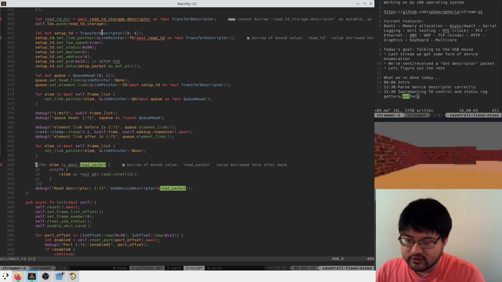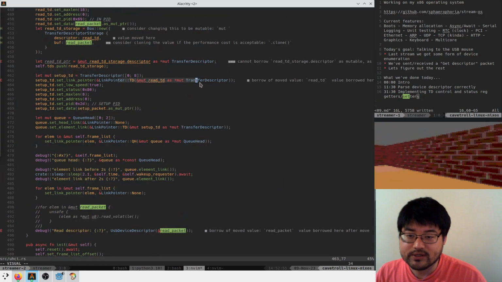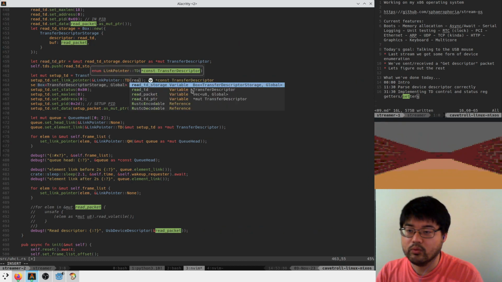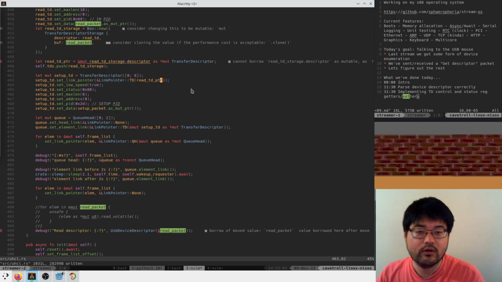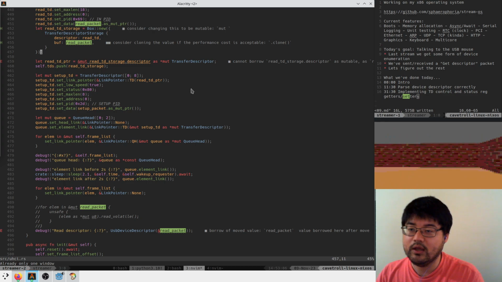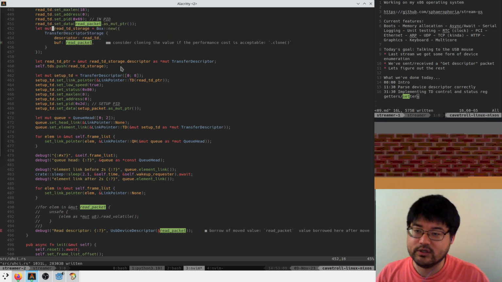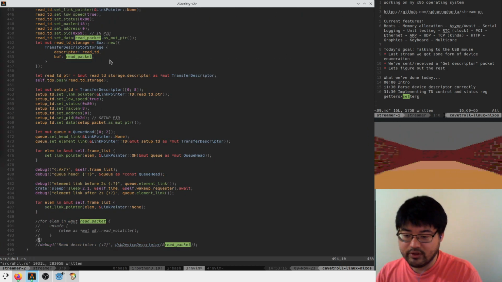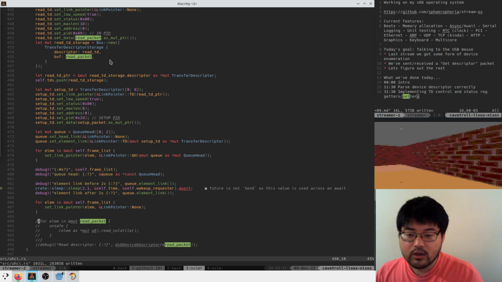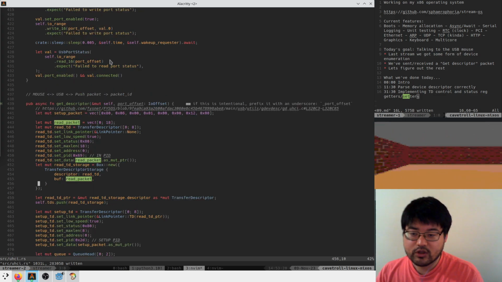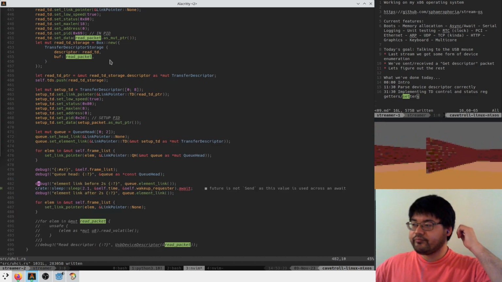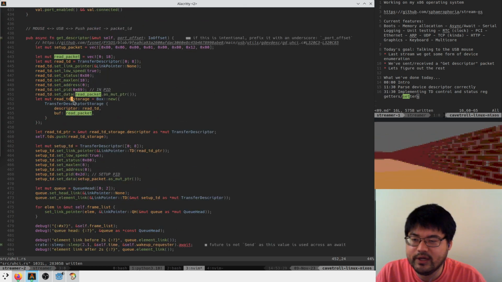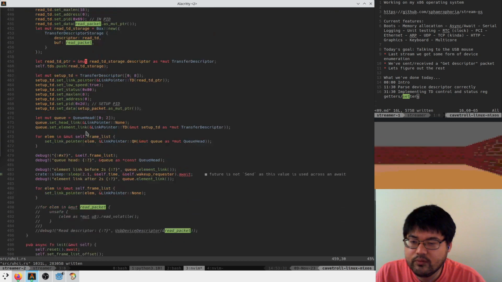So can we pull this guy out like this? Does he still get mad? No, because this is actually a borrowed thing, but if I convert this to read TD pointer, does it allow that? That seems okay. This guy I make mutable, and does it allow that? Generally, yes, except for the read packet is still being referenced here, so we'll pull that here. And then it's getting mad about async stuff being used across awaits. So this is all just getting kind of complex, which sucks.